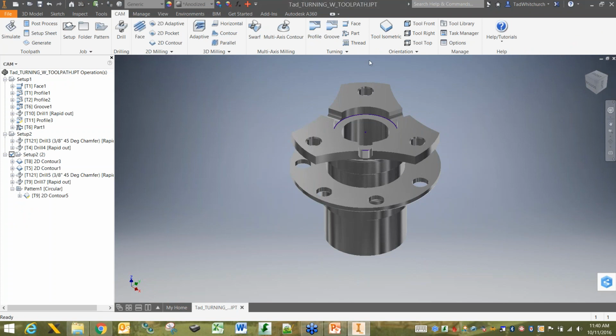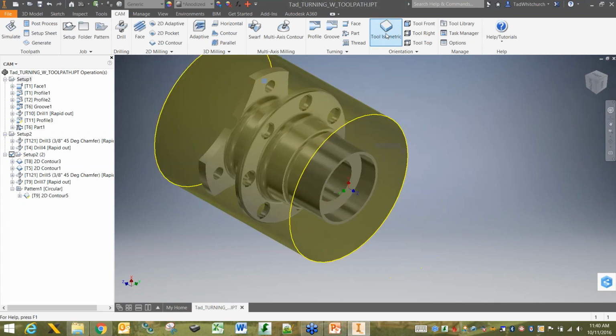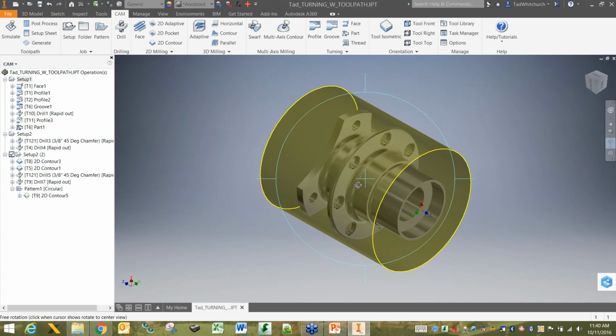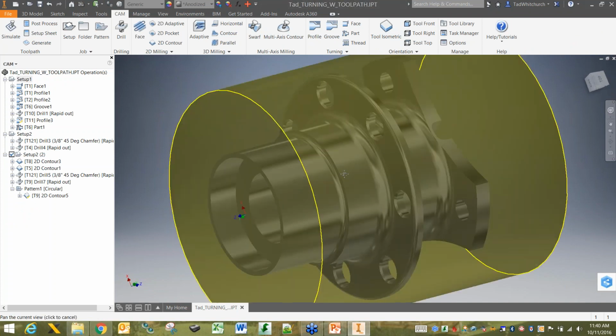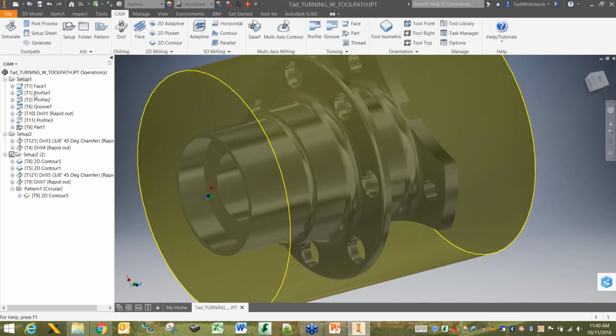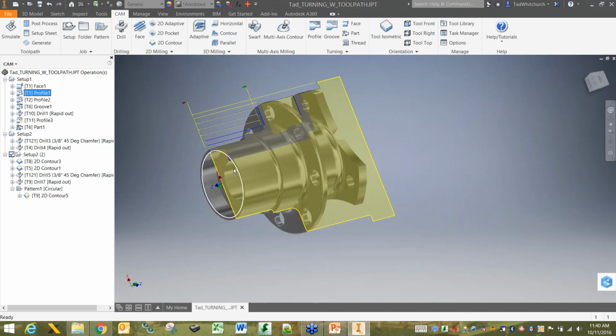So again, here the difference, click on this setup, tool isometric. I always like it better this way. That's me. This profile is the outside. This is the inside, and again, it's all the same functionality, the same menu choices. It's just a difference of how the tool is being held.